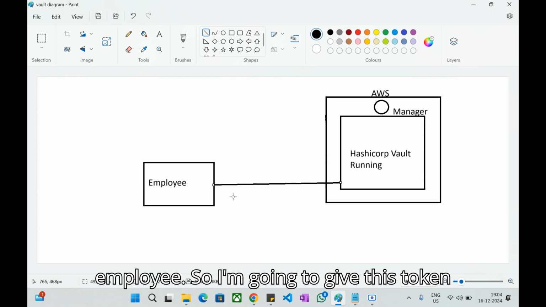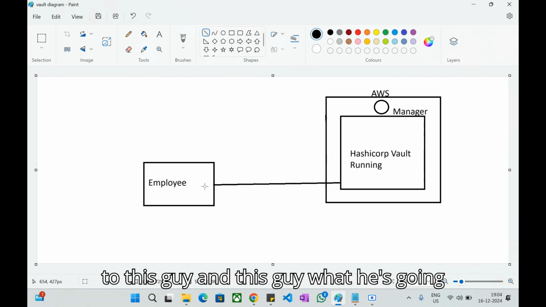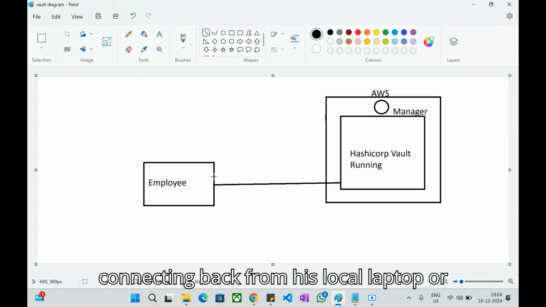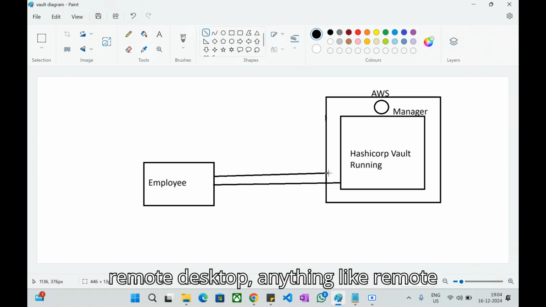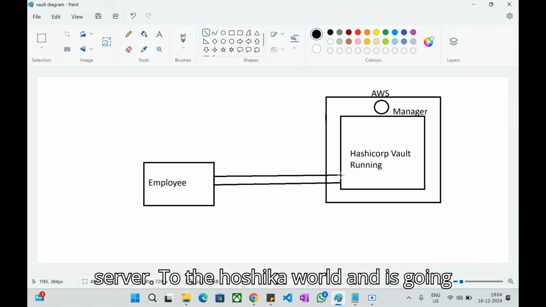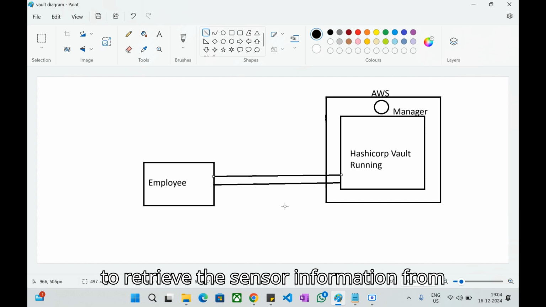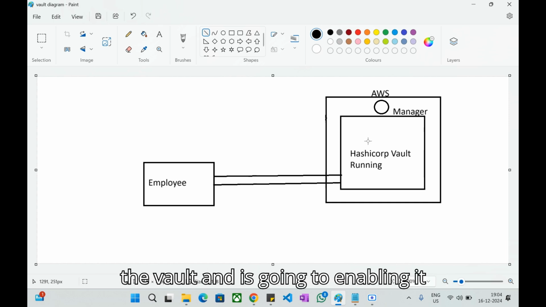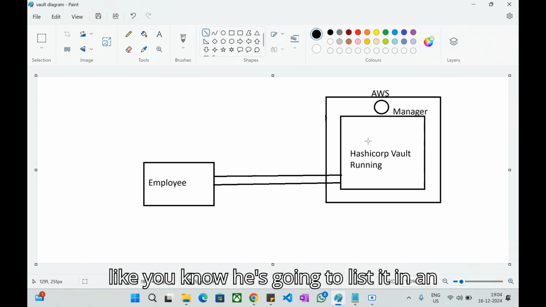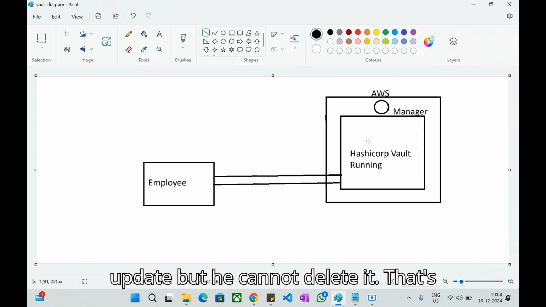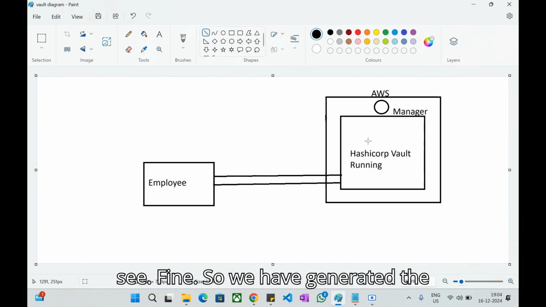I'm going to give this token to this guy, and what he's going to do with this token is connect back from his local laptop or remote desktop, anything like a remote server, to the HashiCorp Vault, and retrieve the sensitive information from the vault. He's going to enable it, list it, and update it, but he cannot delete it. That's the amazing thing that we are going to see.